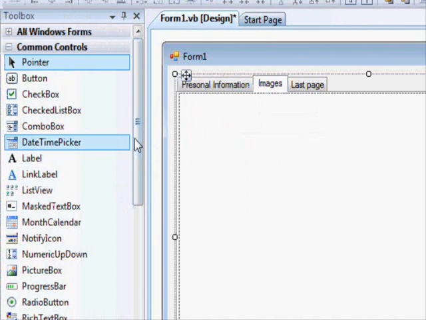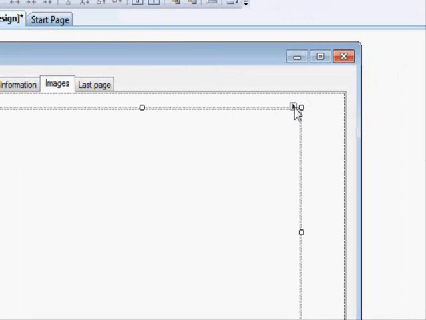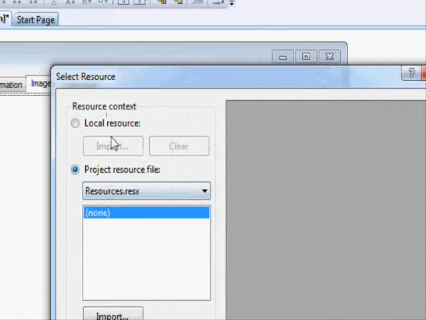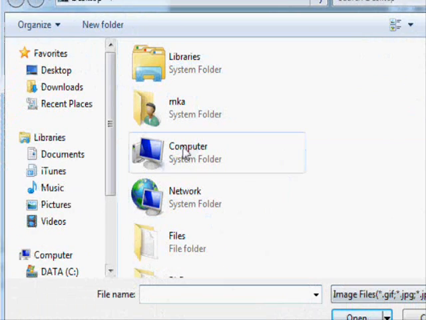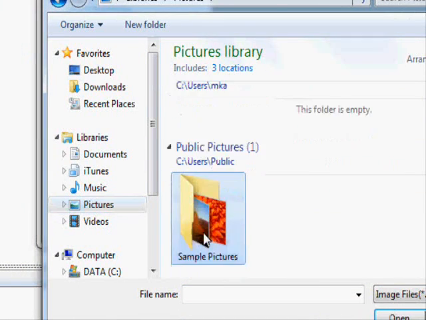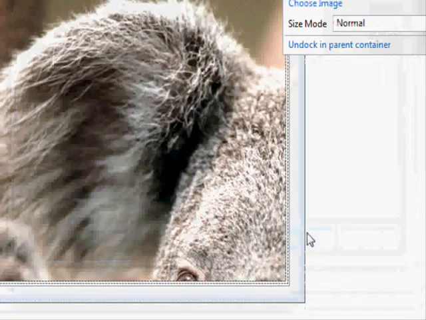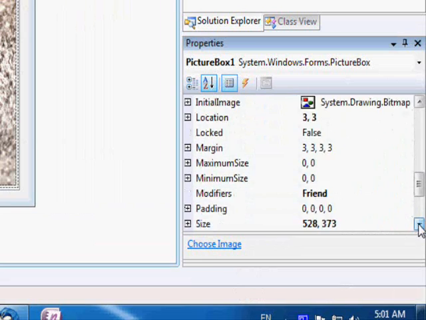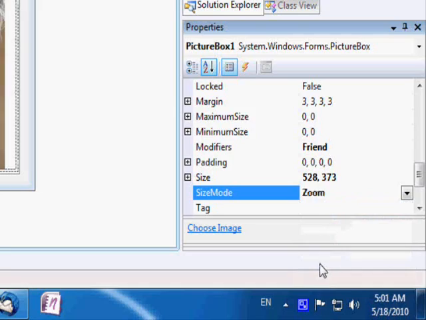Now just get this one and place an image. Let's say this is a picture box. Okay. And click here and dock it. Choose image. Let's locate. Let's import something. Pictures. Let's select koala. Now I am gonna change the way it's being displayed, and zoom.